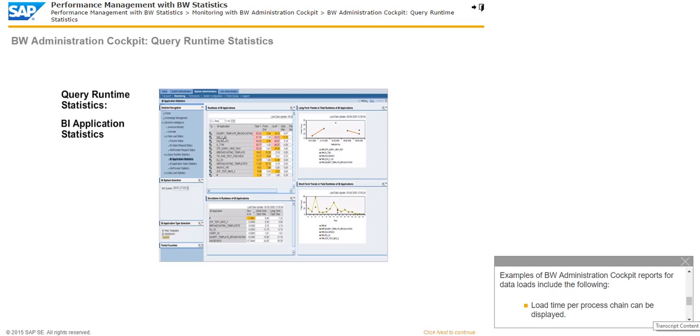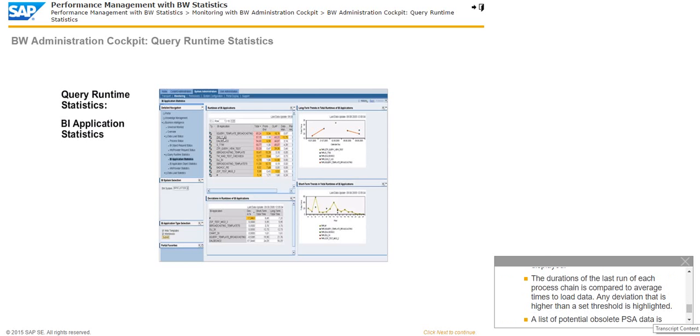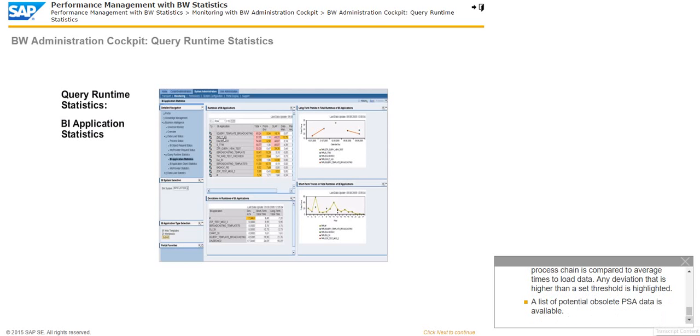Examples of BW Administration Cockpit reports for data loads include the following. Load time per process chain can be displayed. The durations of the last run of each process chain is compared to average times to load data. Any deviation that is higher than a set threshold is highlighted. A list of potential obsolete PSA data is available.